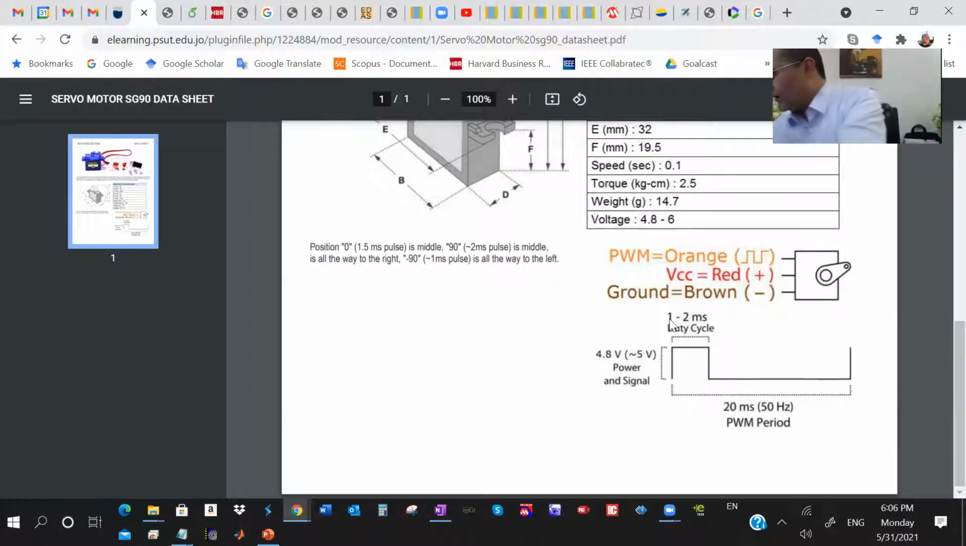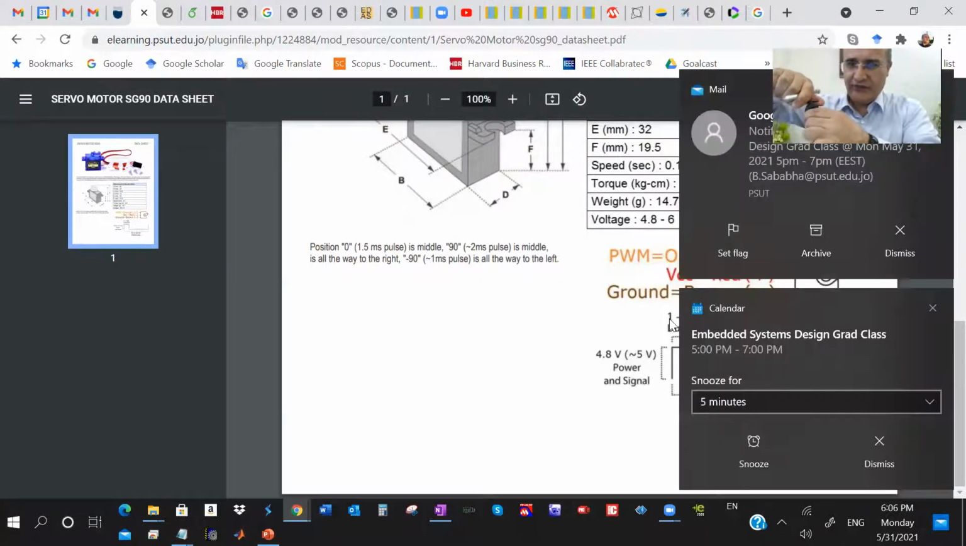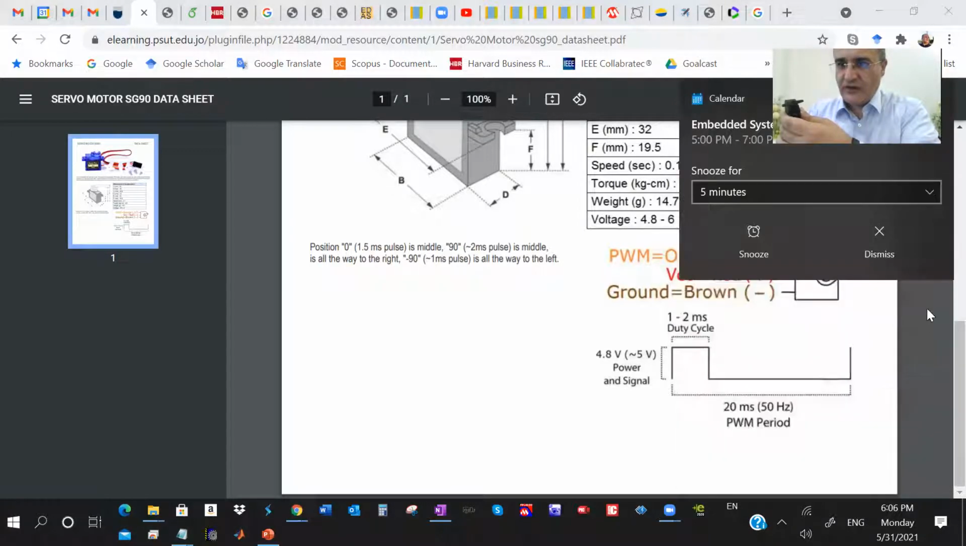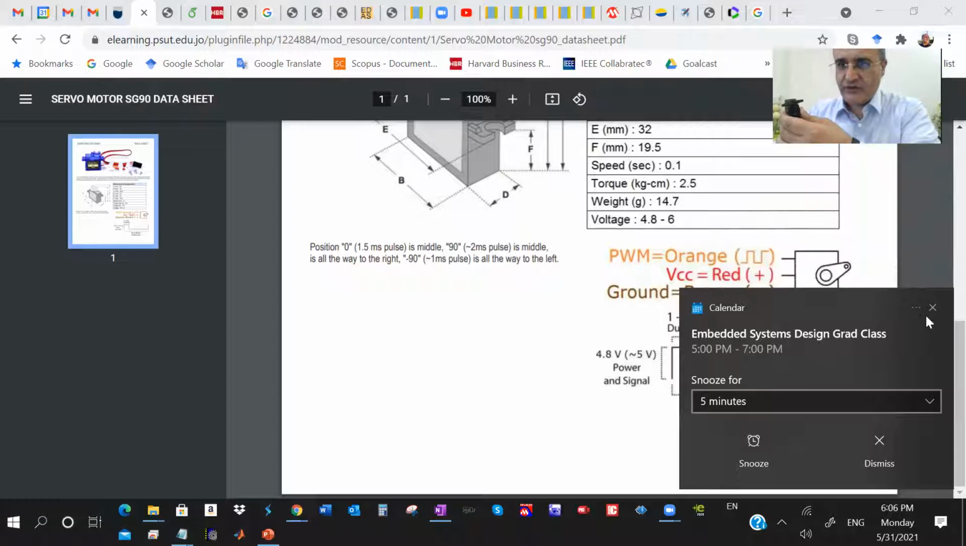Let me just reset. Servo motors, really, and I cannot turn it in my hand. It's really hard. Servo motors, sorry.